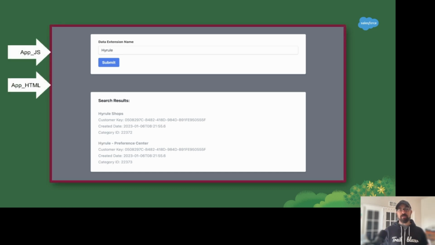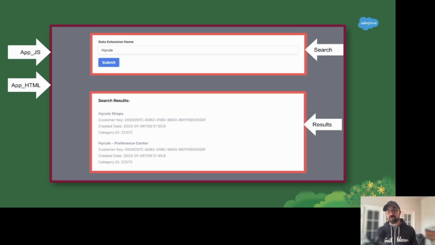So the first thing we have is our core components. We have our app.js, which is the brains of the JavaScript behind the Vue.js application. And then we have our app.html, which is basically going to be all of our components, all of our structural HTML elements. Then we go a layer deeper and we have our search and our results components. So the search component is going to be responsible for that user intake and the submit action. And then that result component is going to be responsible for simply displaying the results that we get back from Salesforce Marketing Cloud on your page.